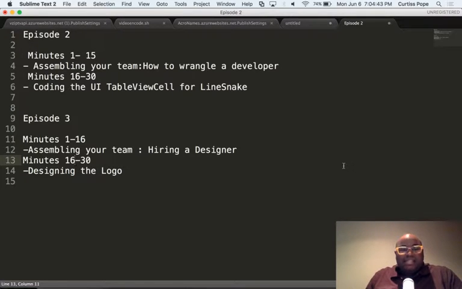For minutes 16 through 30, I want to talk about coding the UI table view cell for our app that we're building, and we're live coding, which is called LineSnake. So it's just something to look forward to. I wanted to make sure that we got to the things that were more common in the very beginning and left the more esoteric and more code-centric things till the last half of this particular podcast. So without further ado, I'm just going to get right into it.